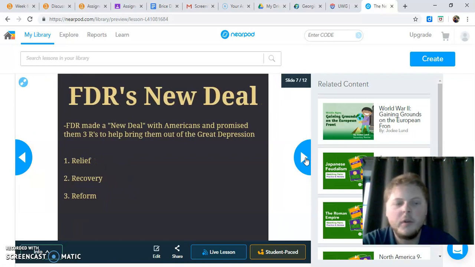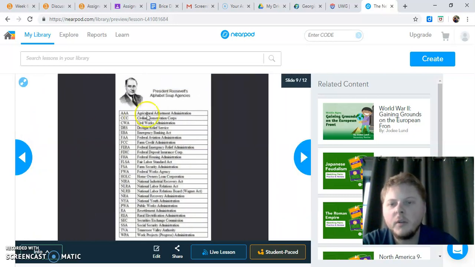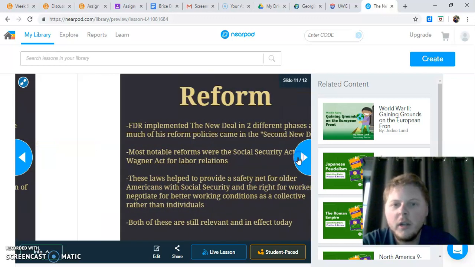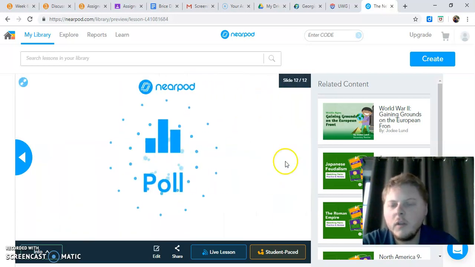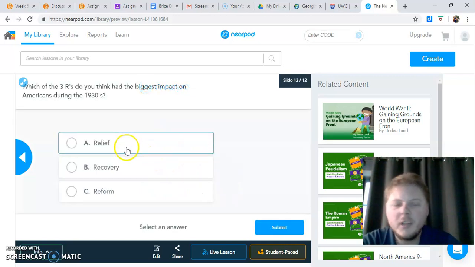Keep on flipping through. You talk about the three major relief, recovery, reform parts of the New Deal. This is all just different text. I included a picture here of the different agencies from the New Deal, and then went through each of those three R's individually, and then finally asked a final poll question, which was kind of open-ended.